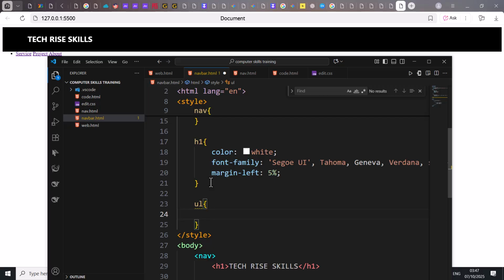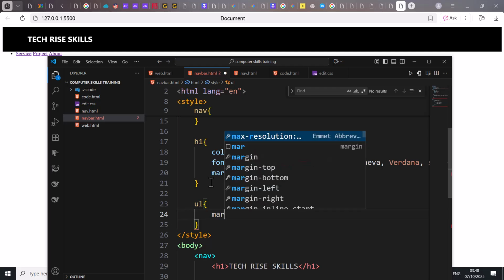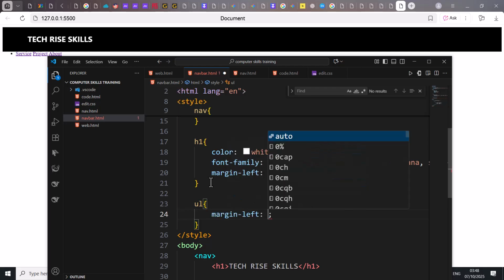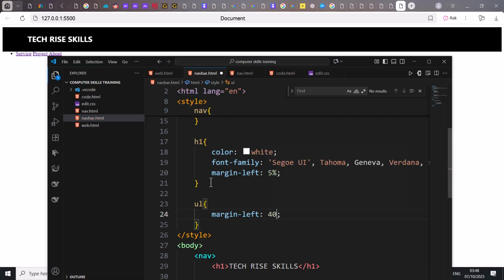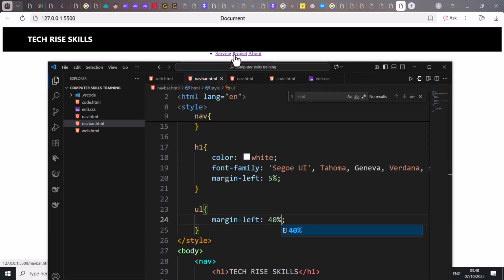So we want the text to come to the middle. So we have to move the unordered list. So write margin left, and then type in 40%. Now save it. So after saving it, you can see that our text move from this place to this place.